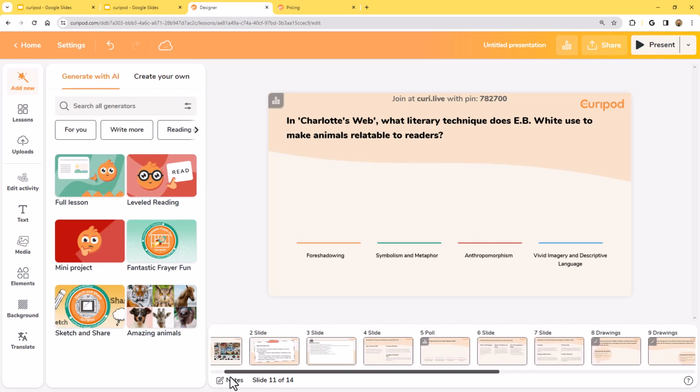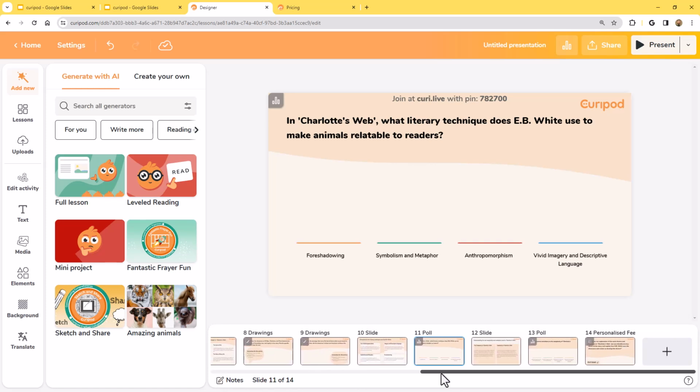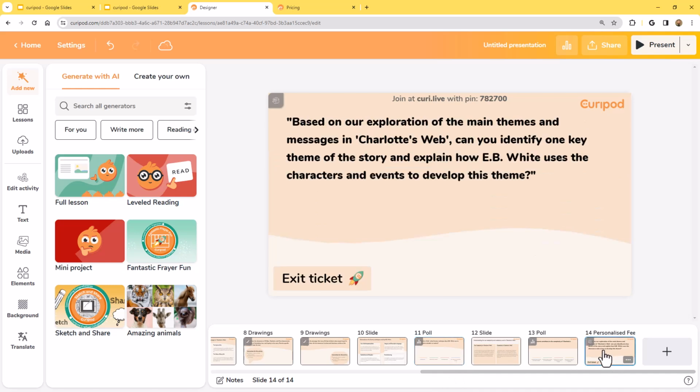Now, as much as this is awesome with the AI creating this lesson for us, there's another really neat AI feature. If you take a look at our final slide here, the exit ticket, this is one that allows for personalized feedback. Let me explain what I mean by this. Let's say we're at the end of the lesson and the students are now doing the exit ticket. They're going to write up a response to this.